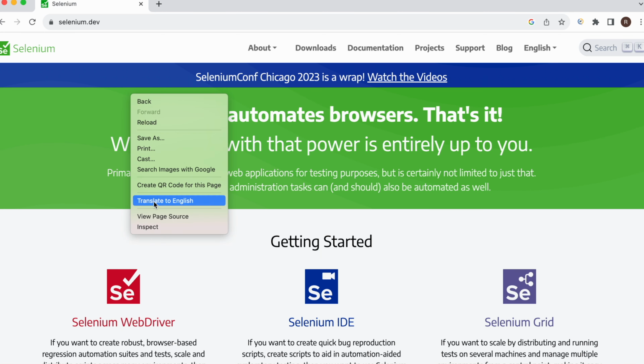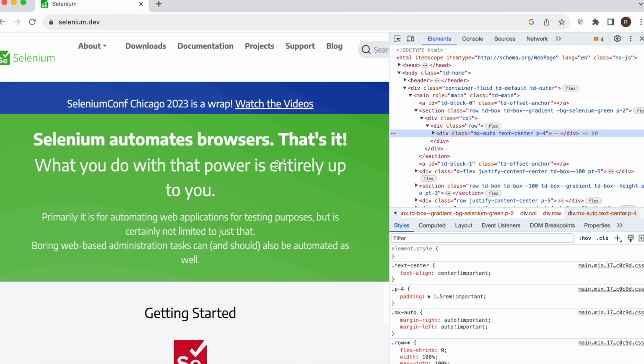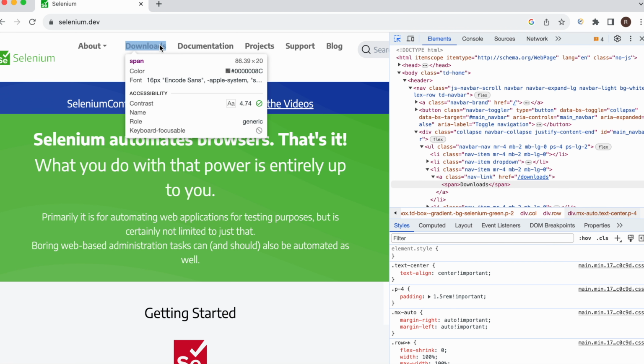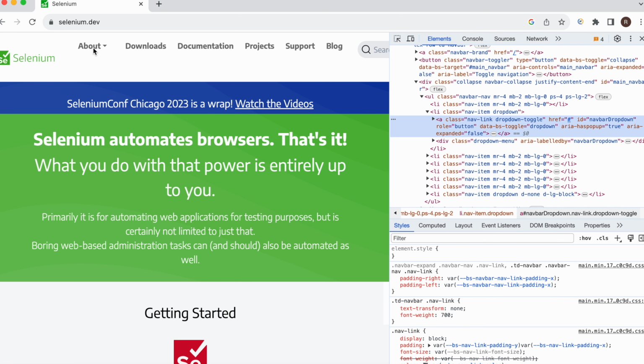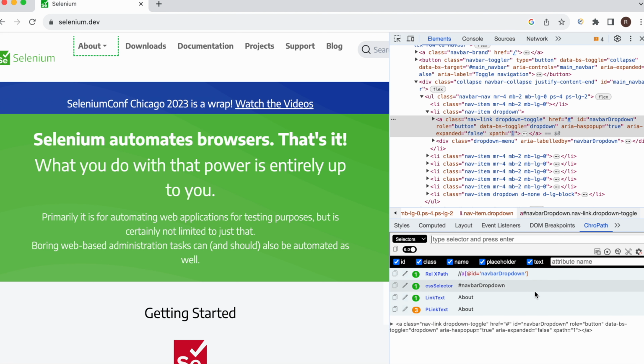Next, let's try out XPath and see how we can use it. On your web page, right-click and then click on Inspect. Click on this element selector on top left corner and then click on any element. Here, go to the extreme right of the Elements tab and find XPath. Click on it and it gives you all the available locators. Now all you have to do is copy the best one and paste it in your Selenium script. Isn't it simple?